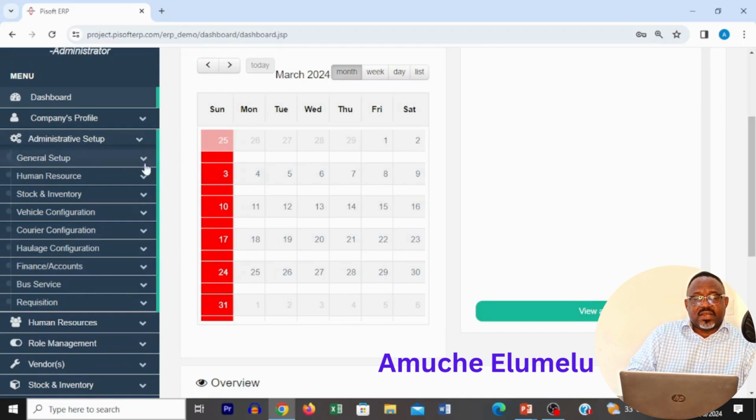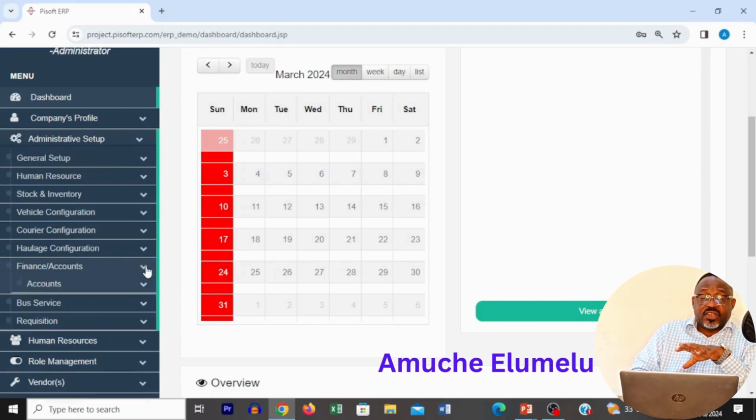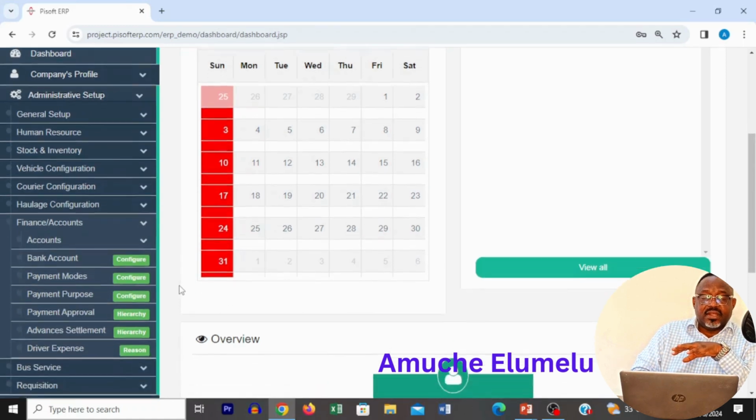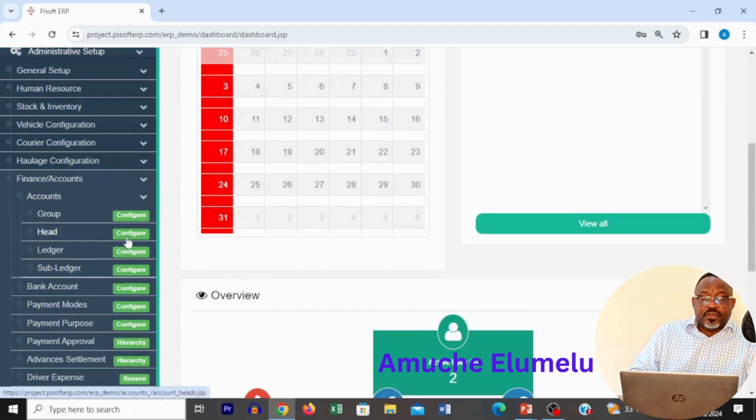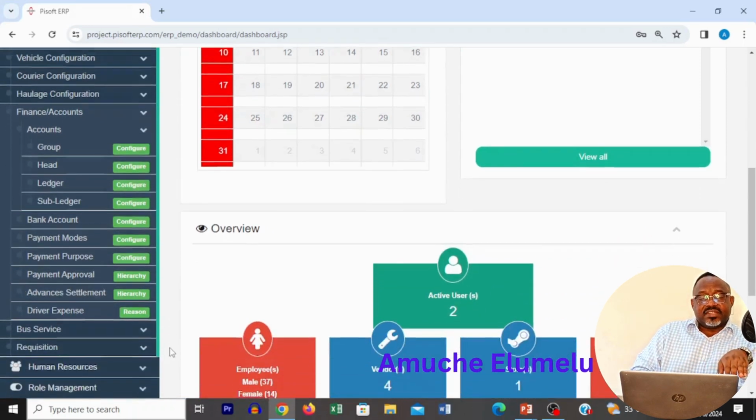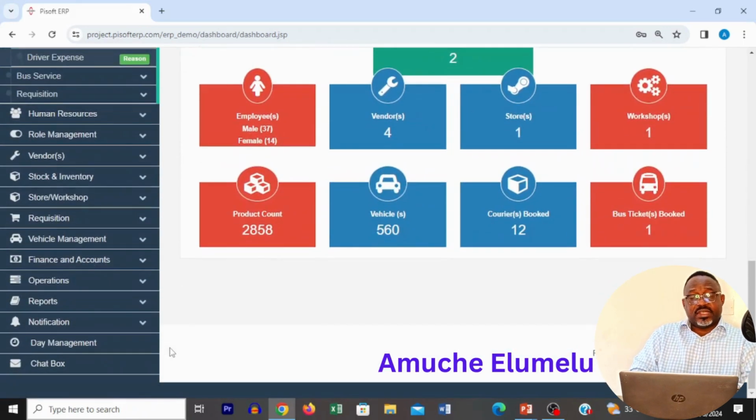In the finance and accounts administrative, that's the configuration modules, we go to administrative setup, and then here you will find the finance and accounts. You click on this arrow to find all the configurations we need to do. We need to first configure the accounts group, the account head, the ledgers, the sub-ledgers, the bank accounts, the payment mode, the payment purpose, and then the payment approval hierarchy, and then the advances settlement, like the operational IOUs taken by the employees to work for the company.